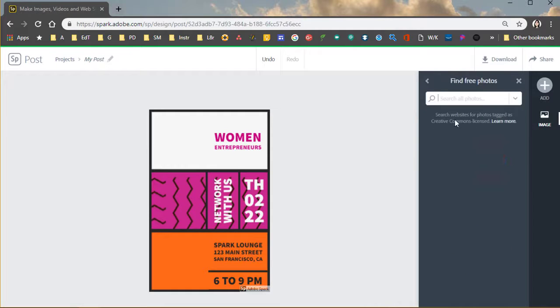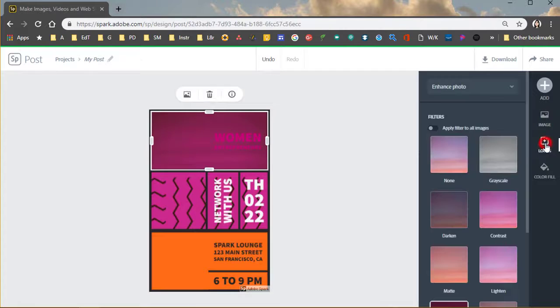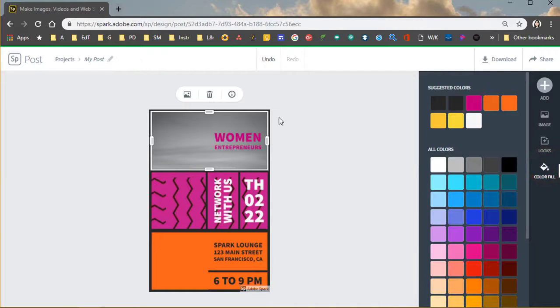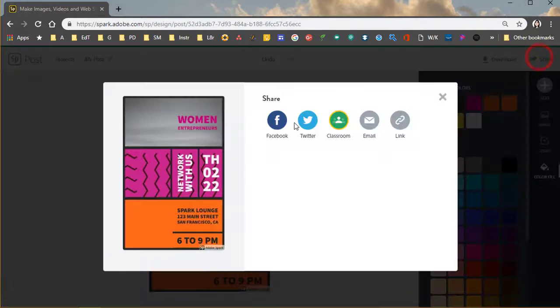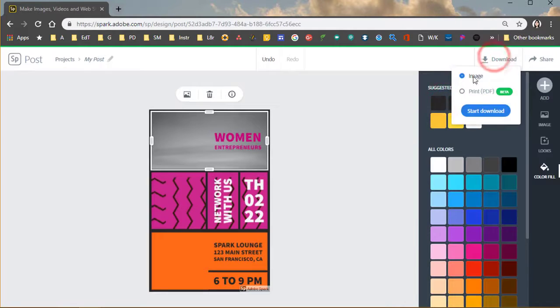Anything that you add can be modified. Images can have filters added, you can blur them. Different options are available depending on what you input into the graphic. From there you can share digitally, with a link, or you can download the image or PDF version of the graphic.